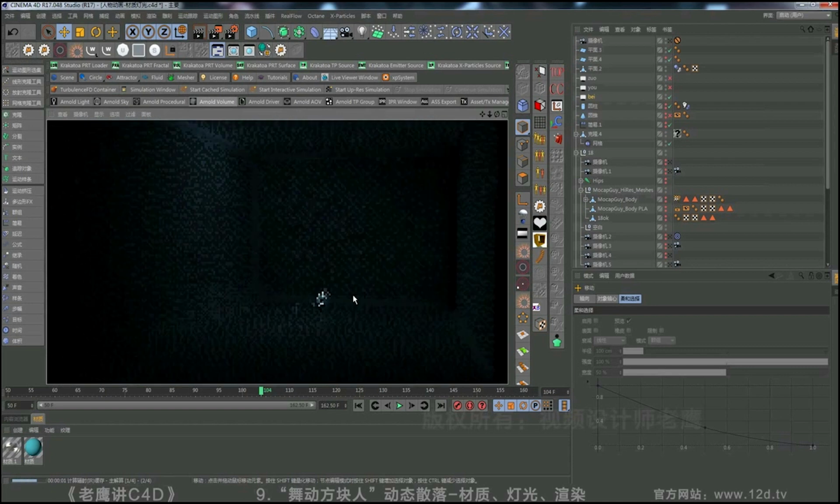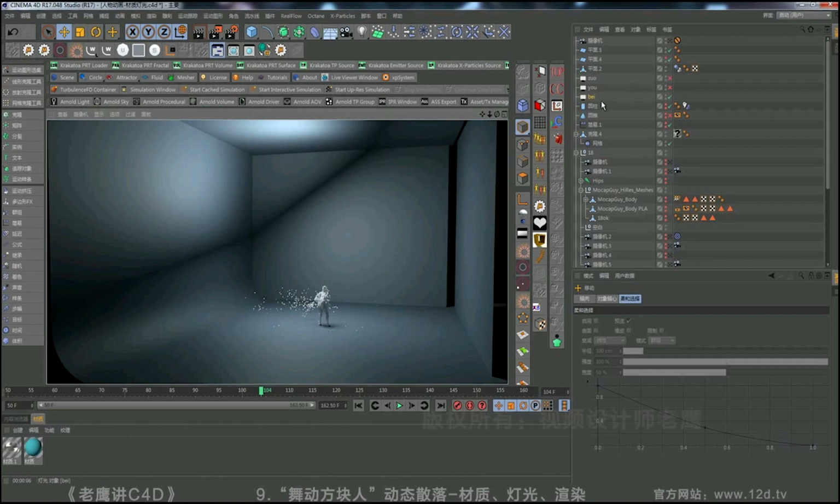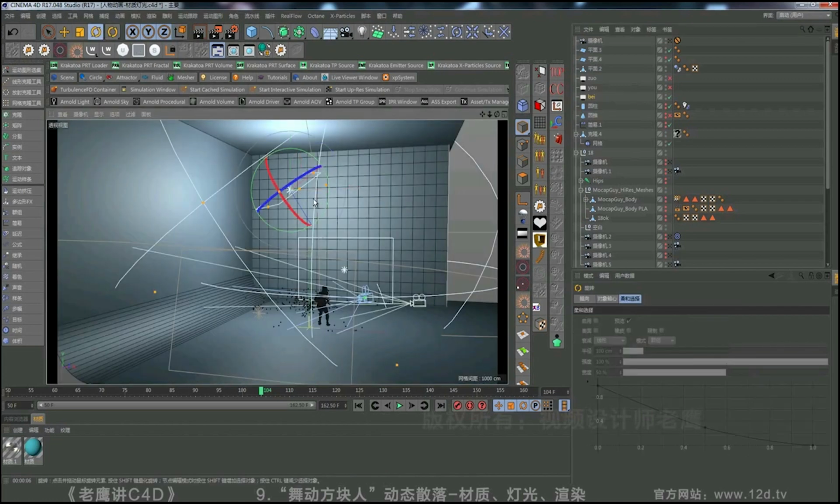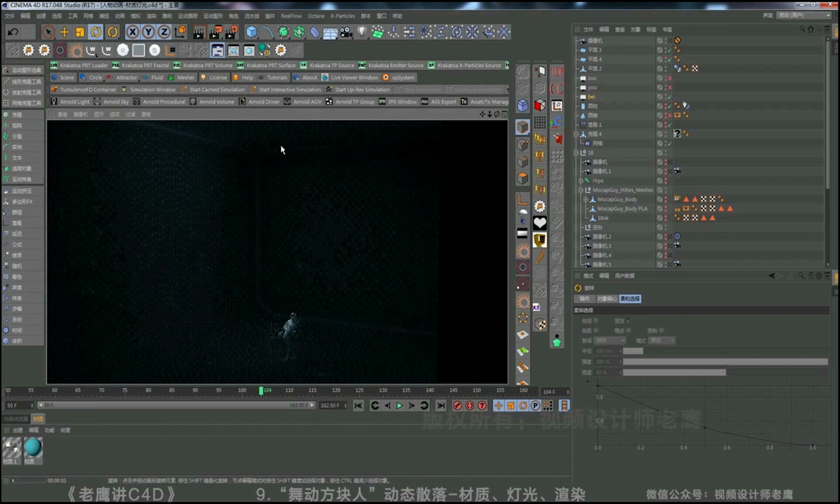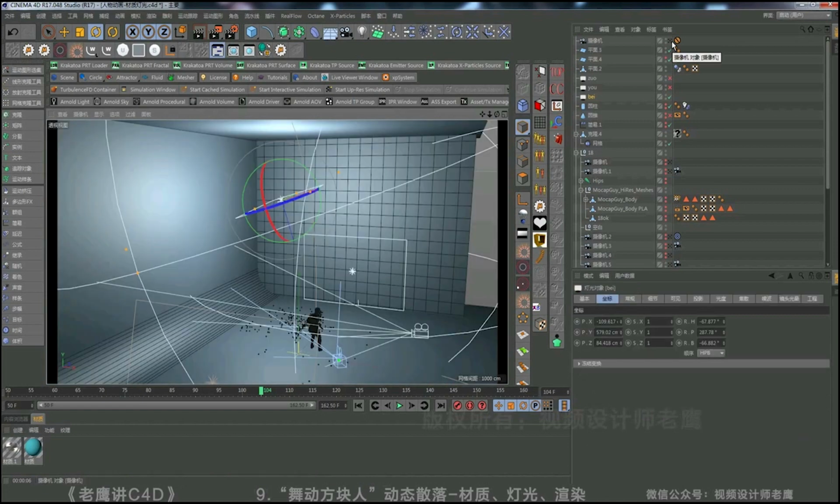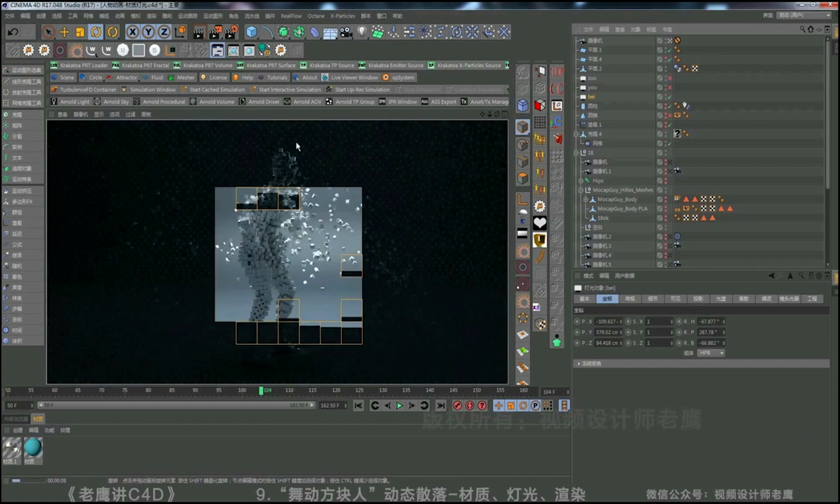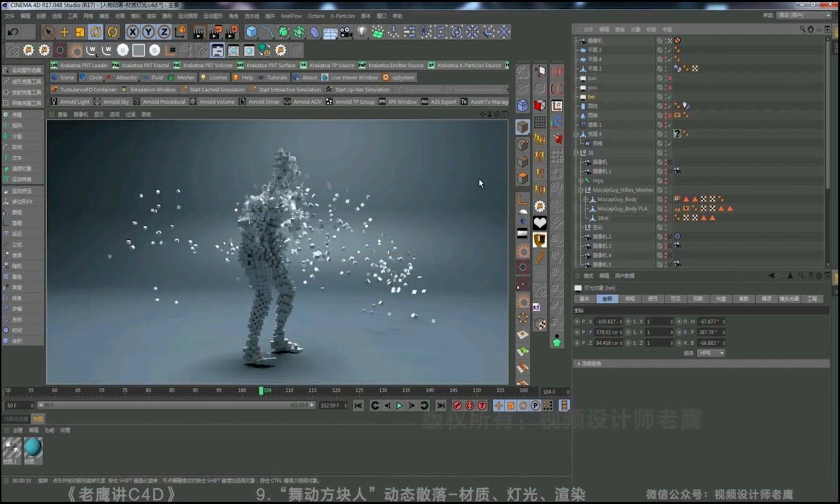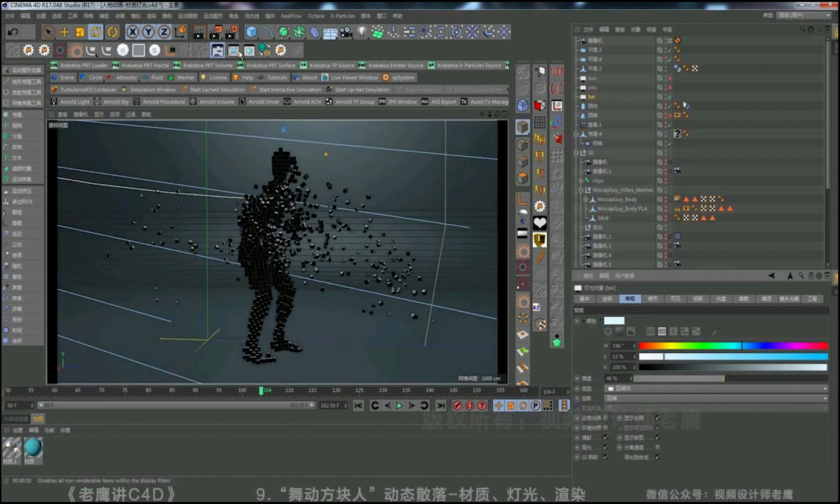Let's take a look at this light. We'll go into the camera view to see the rendering. This is an effective backlight. Let's adjust its intensity. In normal settings, I lower its intensity a bit.